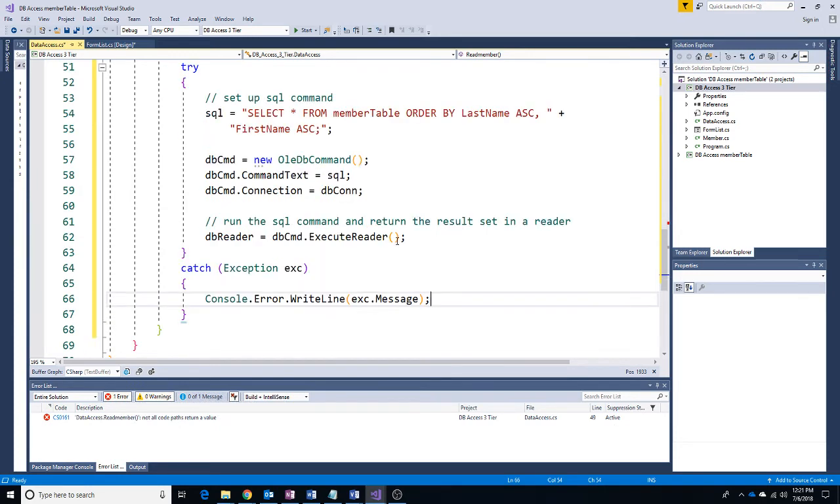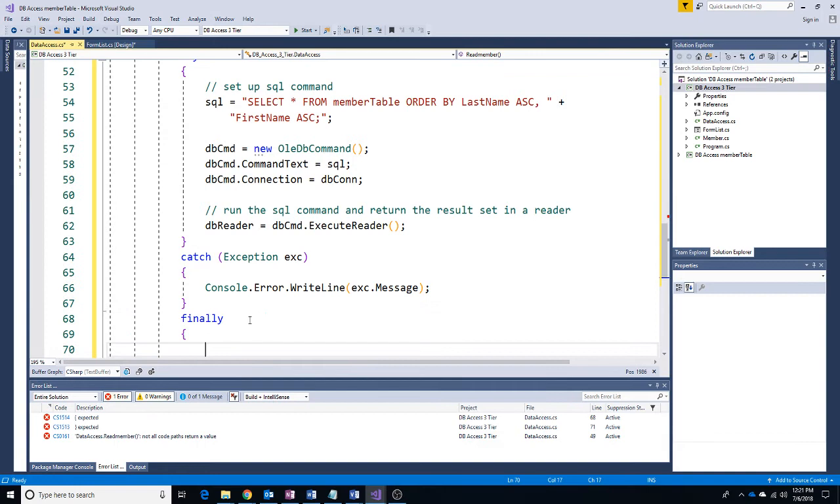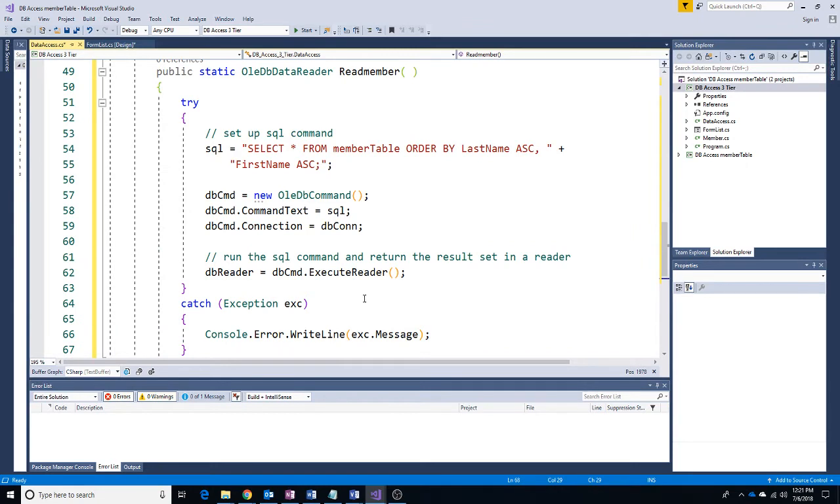And then I'm going to use the finally clause to return our reader. Actually, I'm not. Might work, but I hadn't tried it, so I don't want to risk it. Now that's going to return that reader object to our caller.